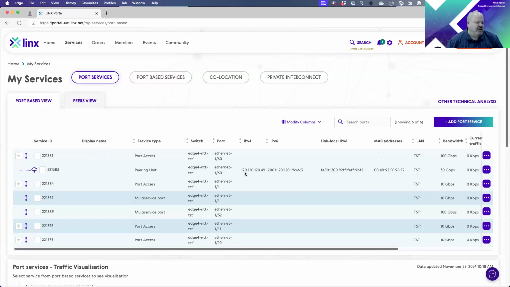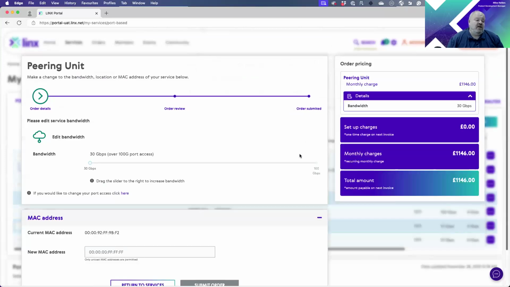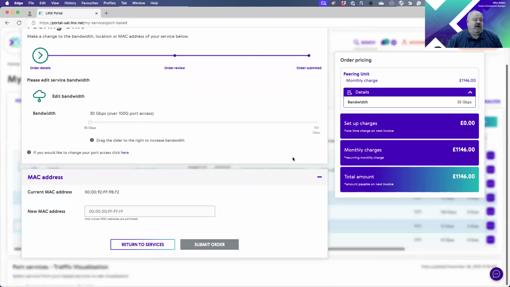Let's just take this example here. This is a 100 gig port. It has a 30 gig peering service on it. The MAC address is clearly linked to the peering service. And so if we just go to edit service on this service, you will see, and you're going to become quite familiar with the look and feel of these, they all look the same.